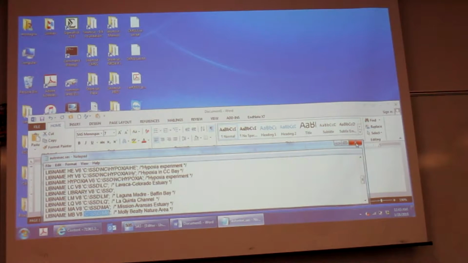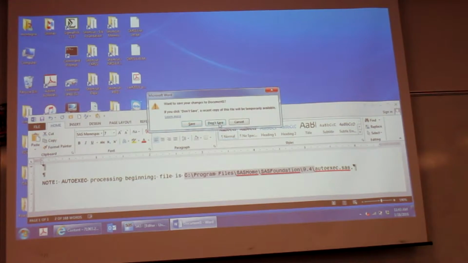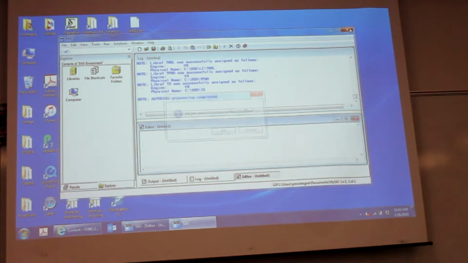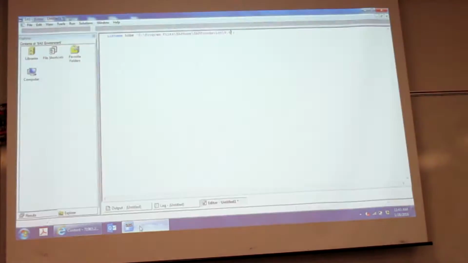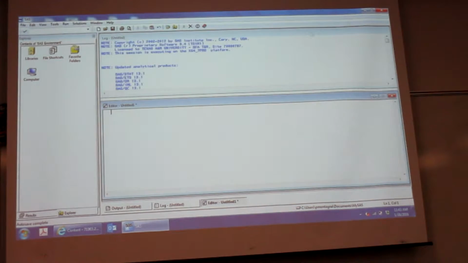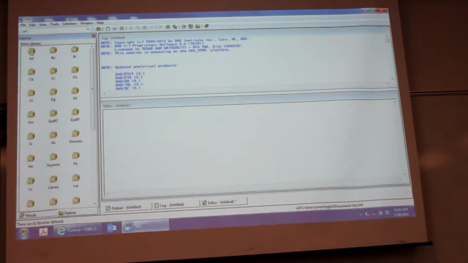So let me close this all up. Let's say don't save. Let's go back to SAS. Whoops, I don't want to open up a new one. I want to open up the one that's open. Okay, so now I'm going to close, just get rid of all of this. Just to finish the conversation now, I'm going to reduce this window so you can see all three. So you've got the log, the editor, and then you have a SAS Explorer window. And if we look in libraries, there are all the folders that are created by my autoexec.sas file.